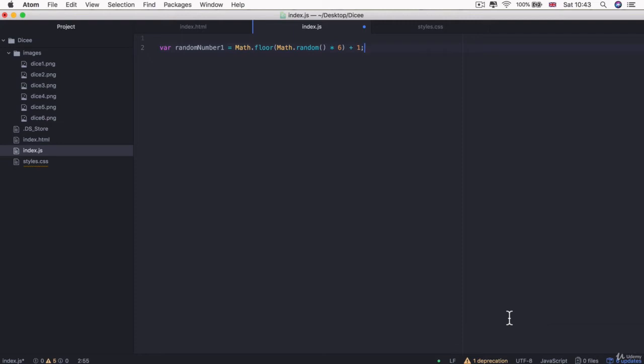All right, so now we have a randomNumber1, which is going to give us a random number between 1 and 6. And then we're going to use this random number to select a random dice image. So you might notice that our dice images are very handily named from dice1 through to dice6. So we can simply use concatenation to add this number to the end of the string dice and get our random dice image.